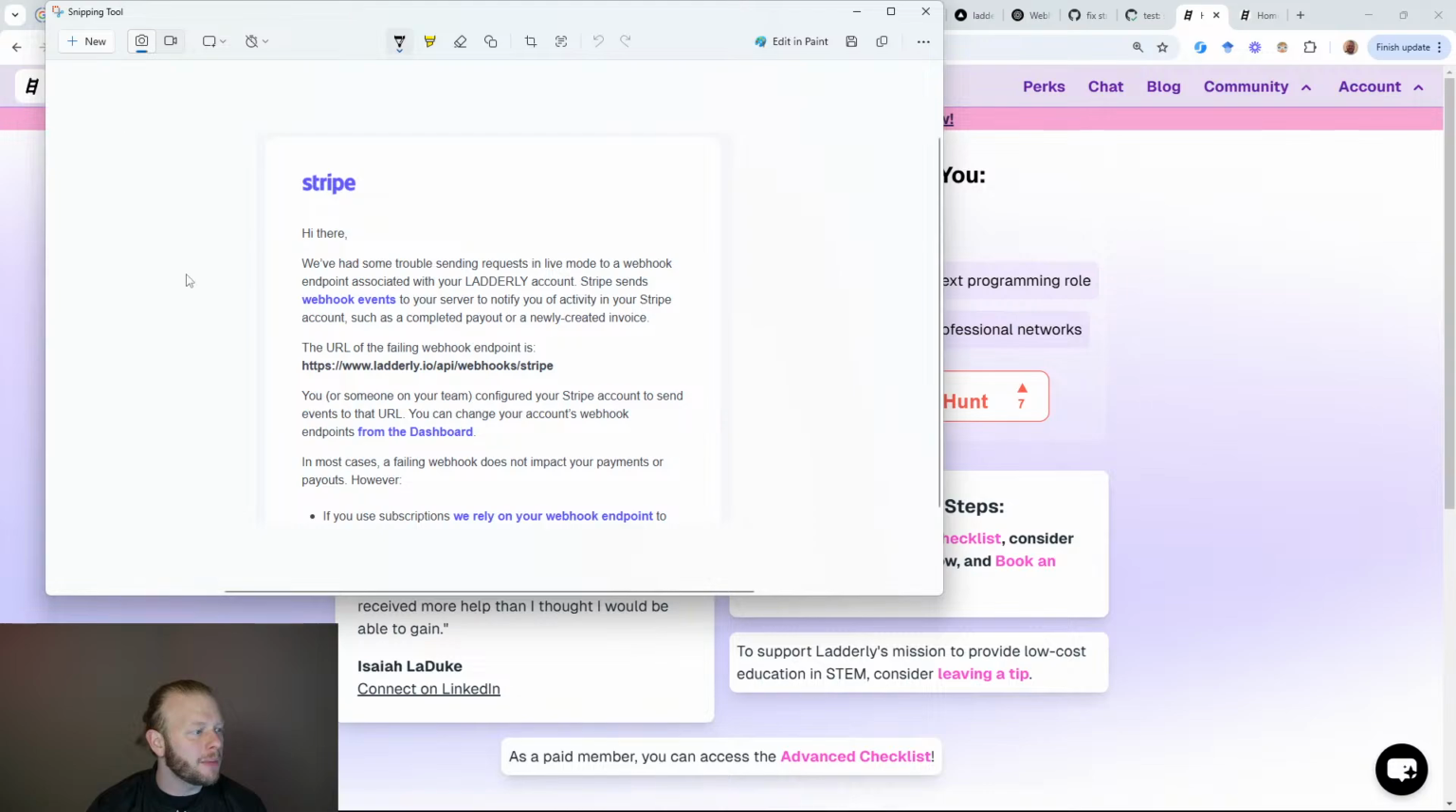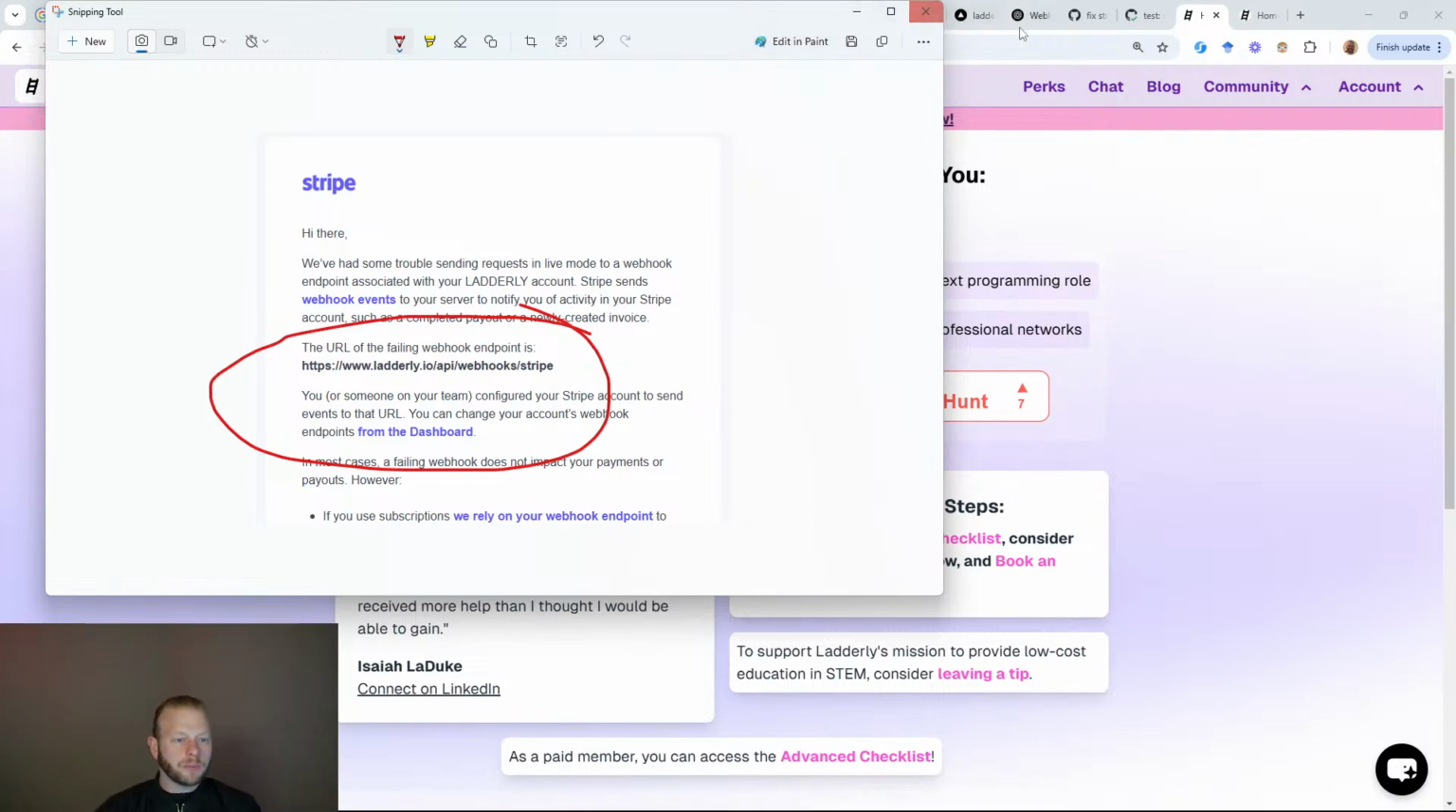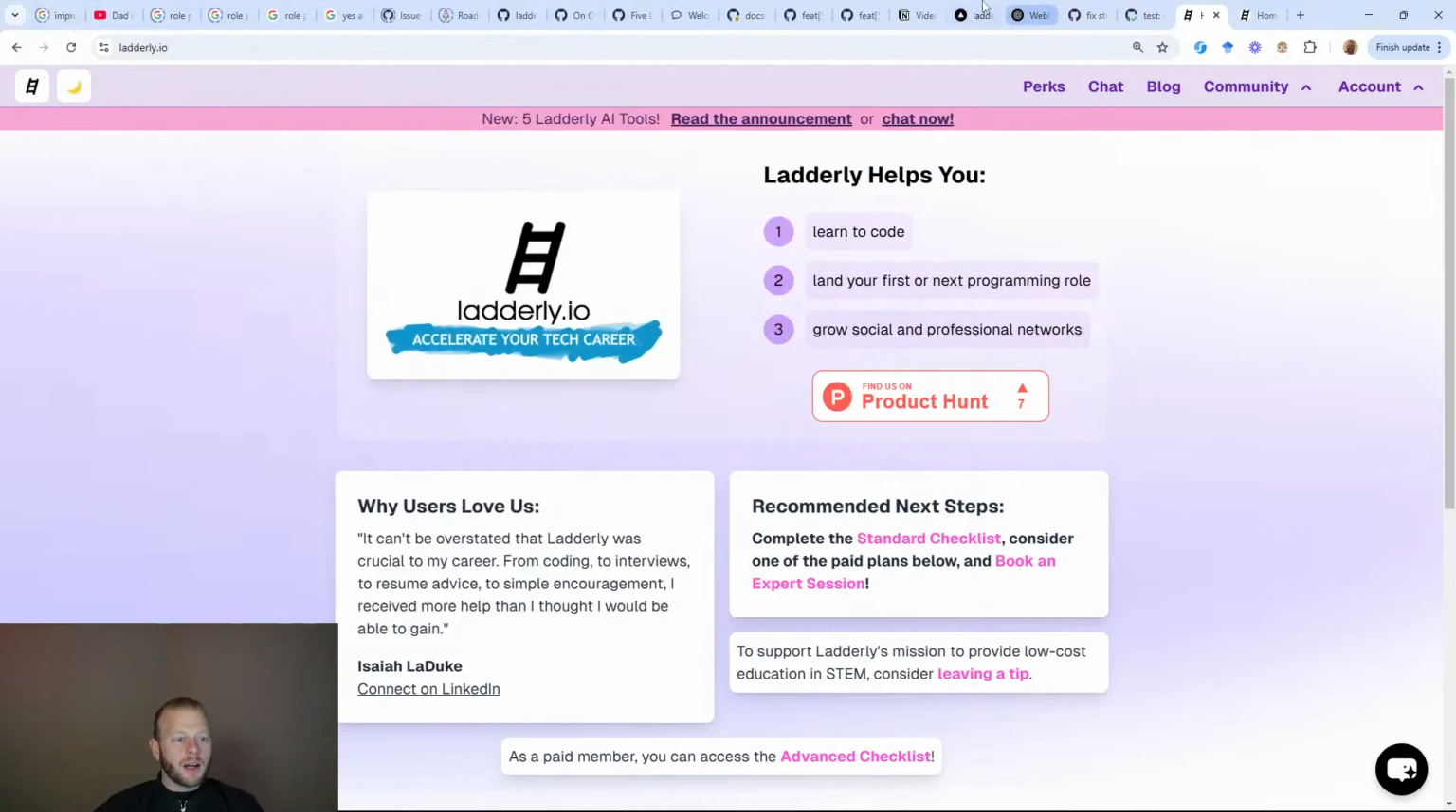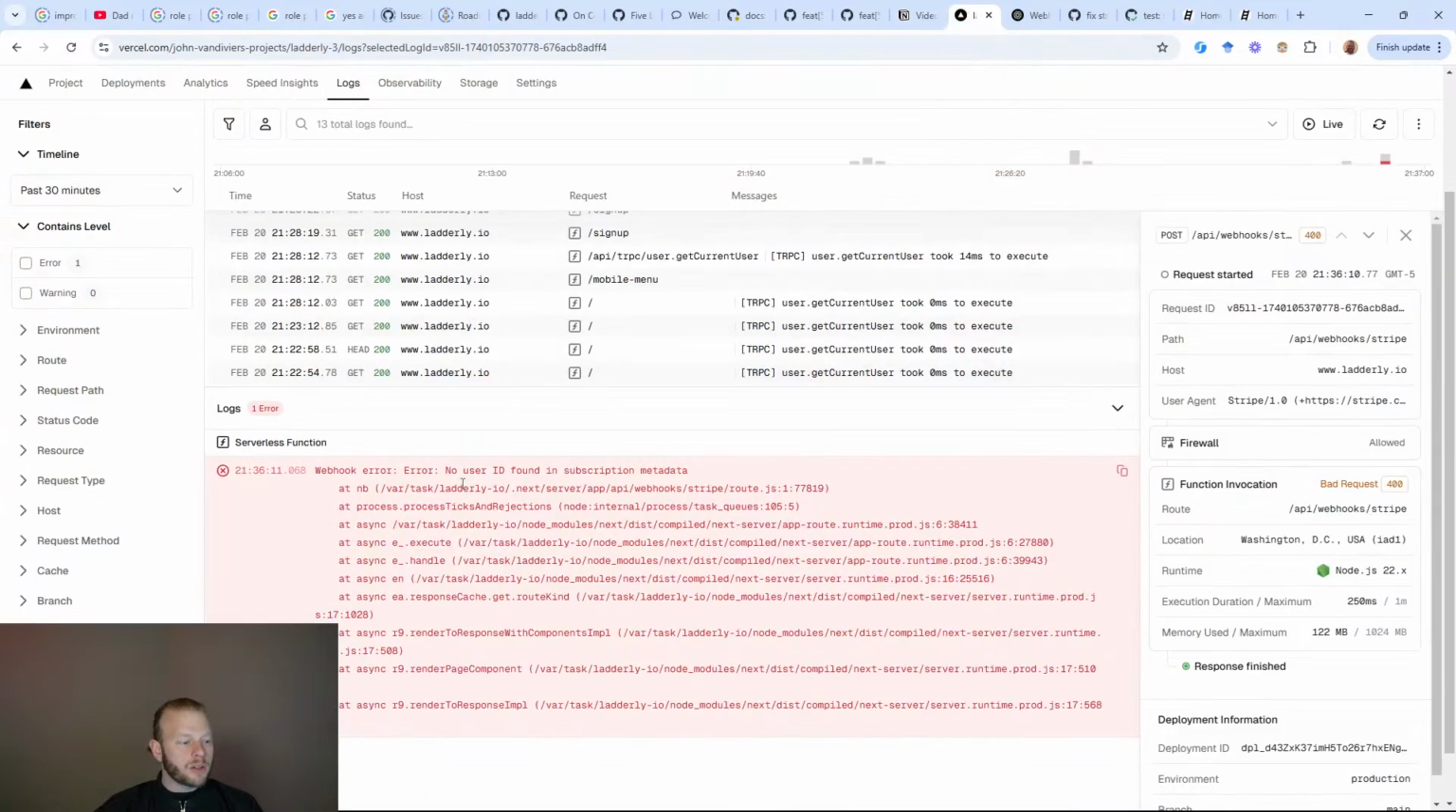Today, we're fixing a problem with Latterly. So I got this email from Stripe. This is a screenshot of it. It goes beyond this, but this is the relevant portion. Basically, I was getting errors over here. So I went and checked out the dashboard as they mentioned, and I also looked at my own logs. And this is the error that I'm seeing: No user ID found in the subscription metadata.